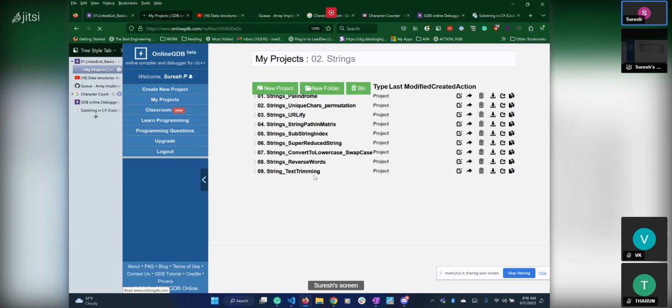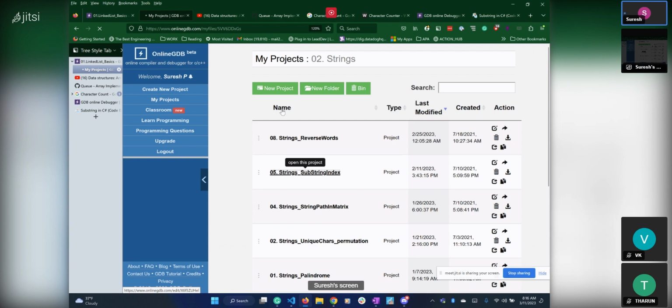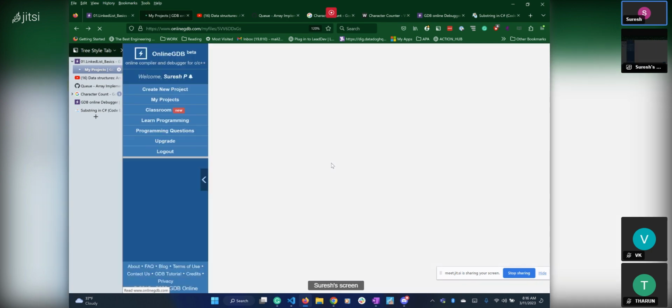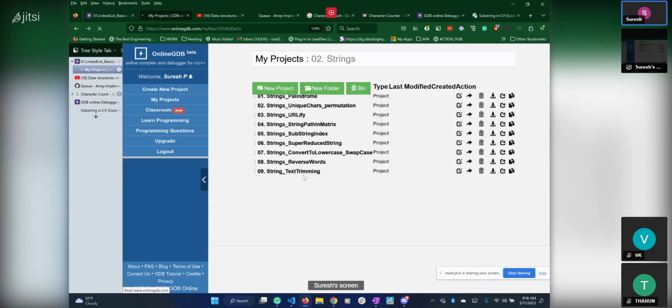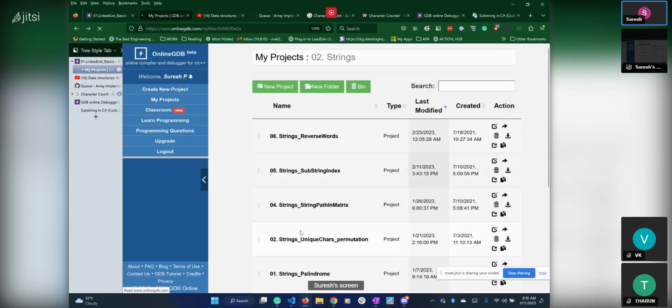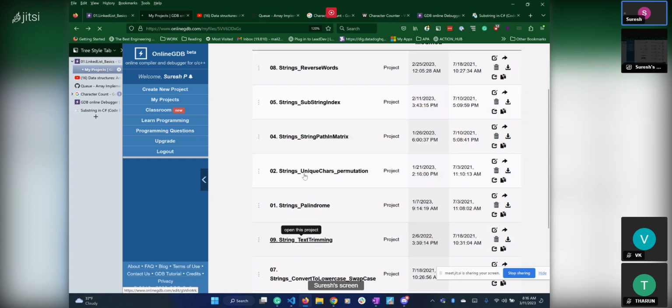Text trimming. No, I don't want that. It's opening a different program. Here is the text trimming. It's still opening. Okay. Number 9, text trimming here. Sorry, it's a little bit slow here. The website is slow.